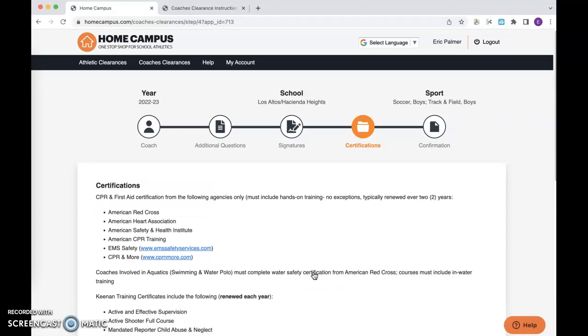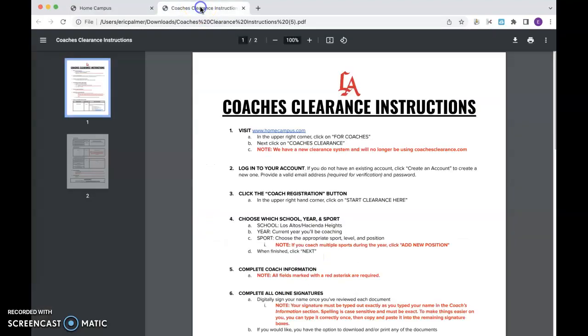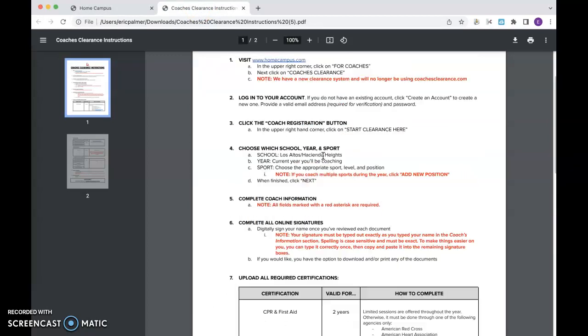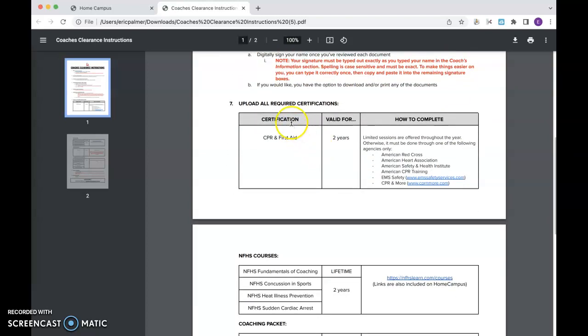The second to last page is one of the most important. This is where you will upload all of your certifications. Now I've also created a document with coach's clearance instructions. This outlines essentially everything I'm explaining right now, but it also has a breakdown of all the certifications you need to include, how long they're valid for, and how to complete them.